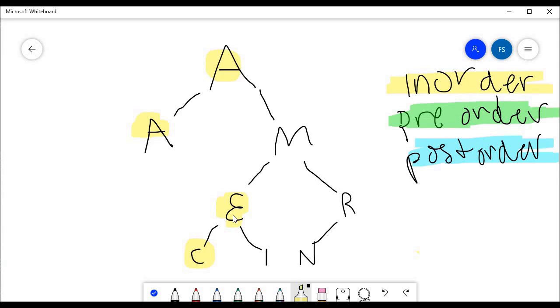C. Then we're going to go to the parent, which is E. So it's left, parent, right. C, parent E. Then we're going to go to the right, I. And then we're going to go back up to the parent of this whole relationship, because we've completely finished it. So we're going to assume this is sort of a node of its own, the left node we just took care of. Now we're going to move on to the parent, which is M.